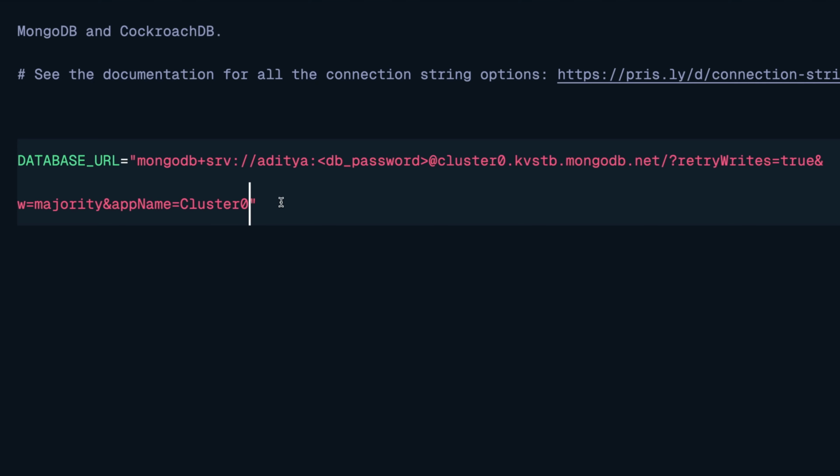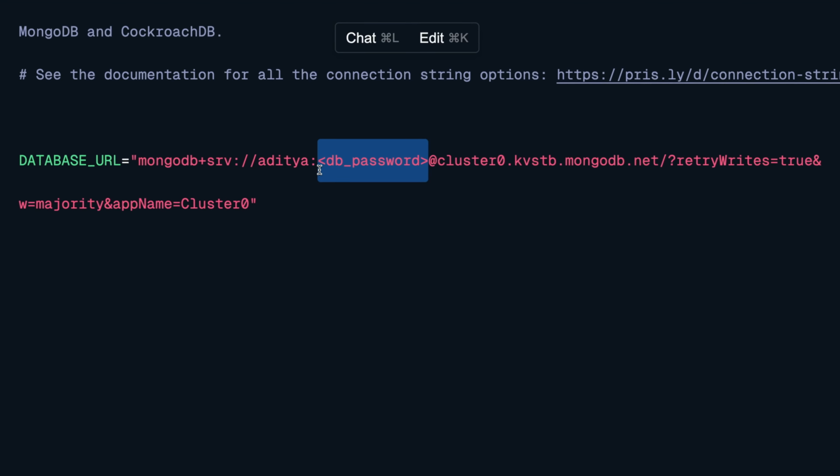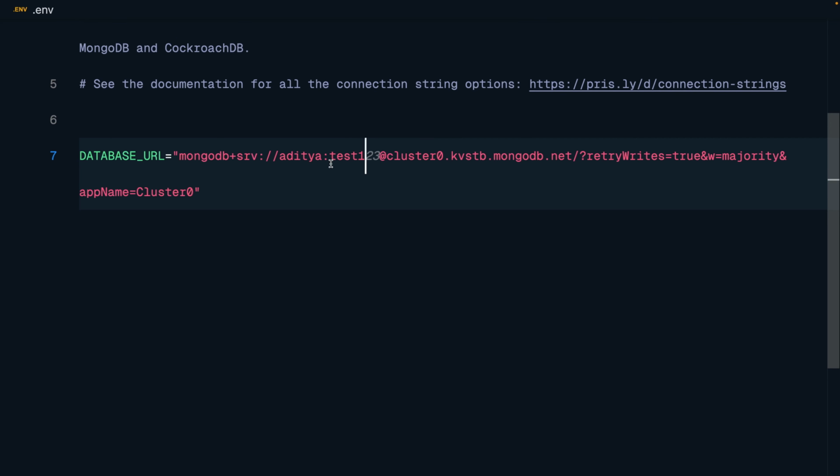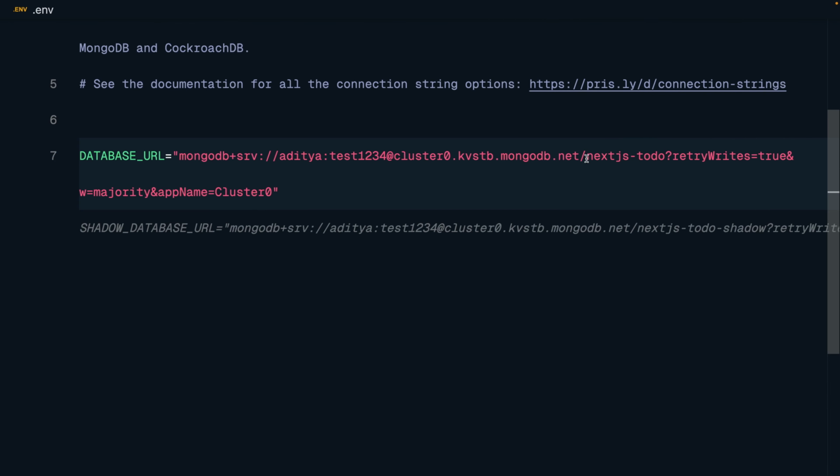Now, if you take a look at this connection string, you'll notice that we have this username and then we have this password. We need to enter this password. So I'll enter my password. And then after this /mongodb.net, I can specify the name of the database I want to use for this particular project. So I can simply say nextjs-todo. Now this is automatically going to create this database whenever we push the changes to the database.